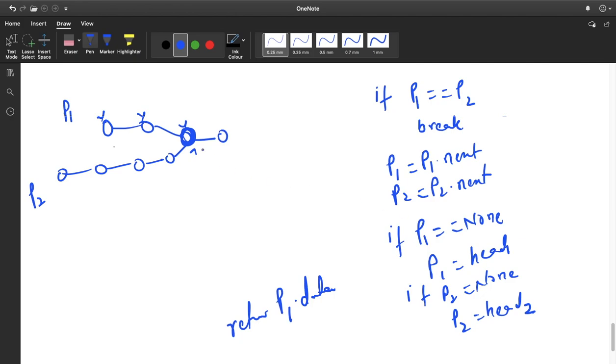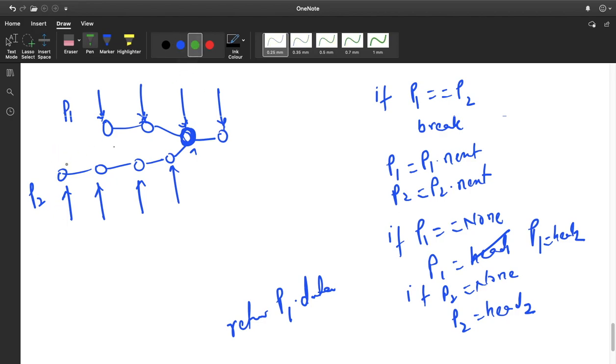Now instead of head 1, suppose P1 reaches the end. For example, P1 is here and P2 is here. First move here, here, it reaches here, now P2 is here. Now suppose whenever P1 reaches the end, instead of assigning its own head, I assign P1 equal to head 2, then it will come here. Now P1 will be here. But my P2 is here.